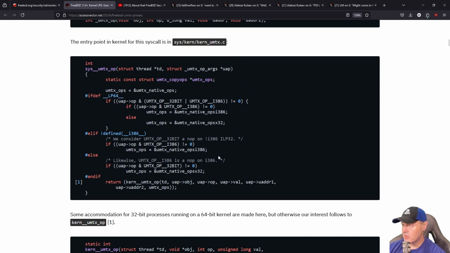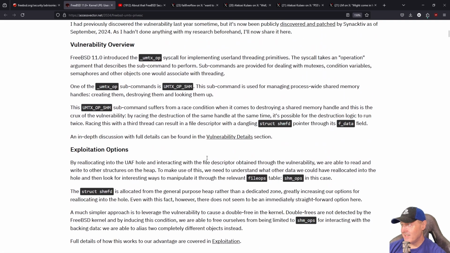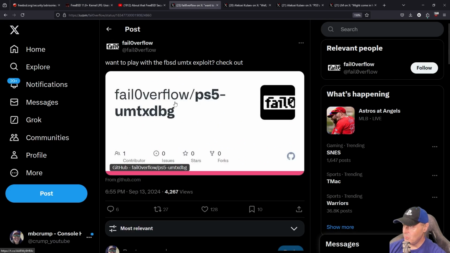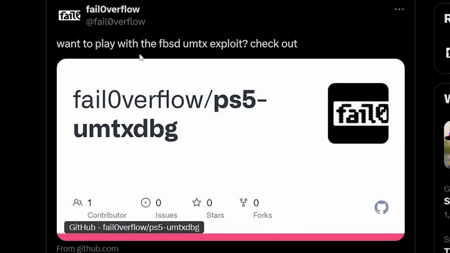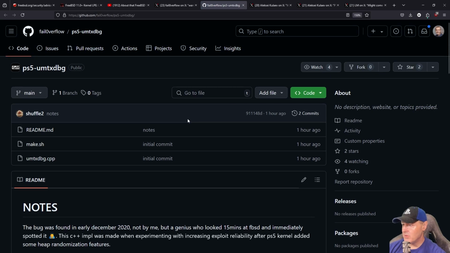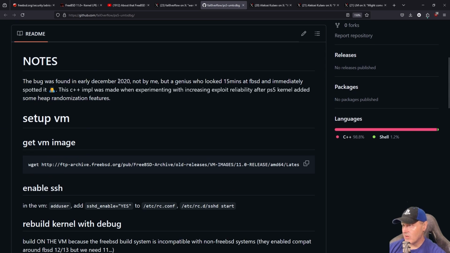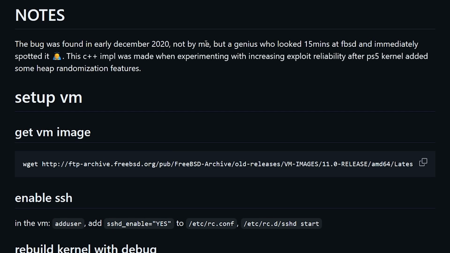security experts would understand. And what kind of came out of this was that we saw just a little while ago this post from Fell Overflow, and it said, "Want to play with the FreeBSD UMTX exploit? Check out this site right here." So if you jump over to this page, it says this bug was found in early December 2020, not by me, but a genius who looked 15 minutes at it and immediately spotted it.